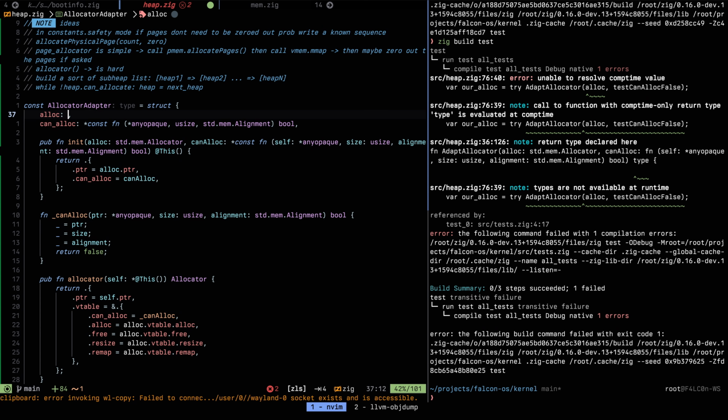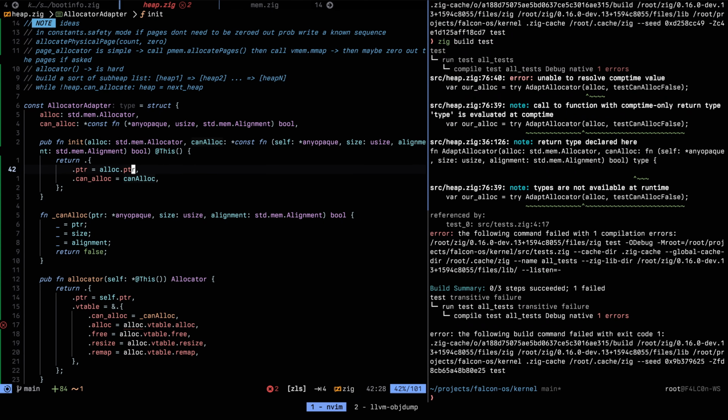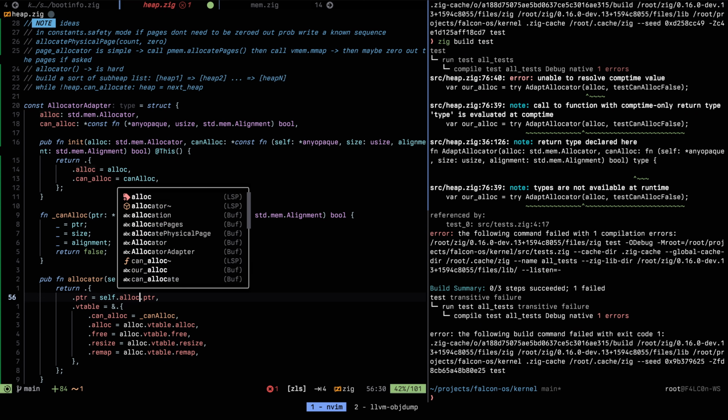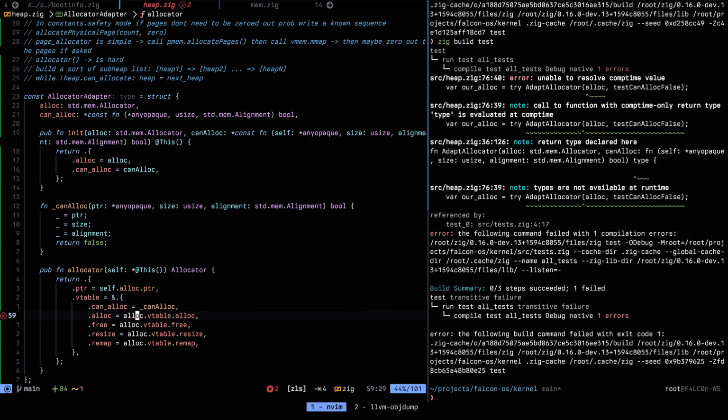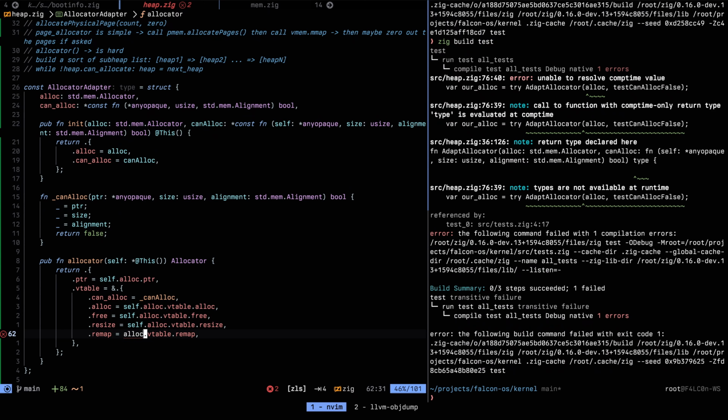Yeah, we just need to store the allocator actually. So std allocator. So with this, I think we should probably be okay. So let me just do this. This becomes alloc. This actually becomes self.alloc.pointer. This becomes self.alloc. So all of these become self.alloc.something. And this should do the trick.